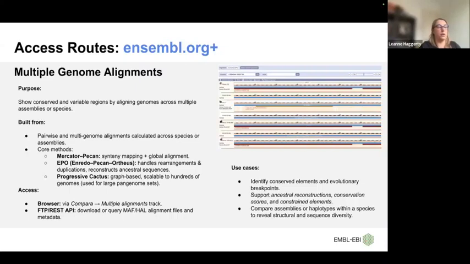And we've collaborated with a lot of communities who've asked us to generate these alignments. We have the resources and we can do this at scale. So it's something that we've been collaborating a lot on with people.